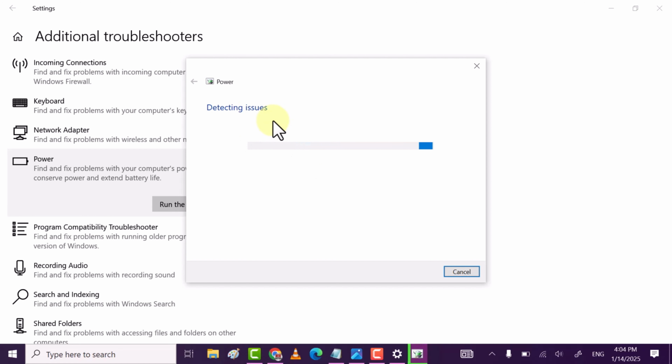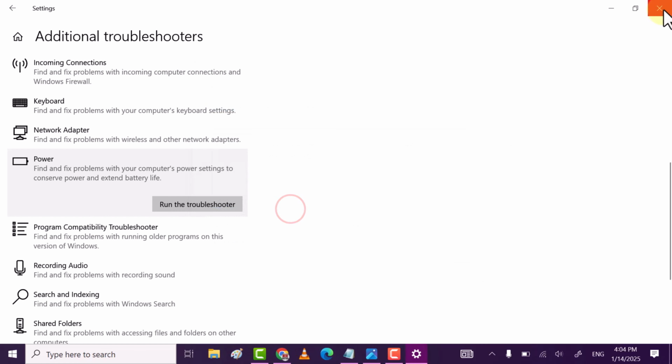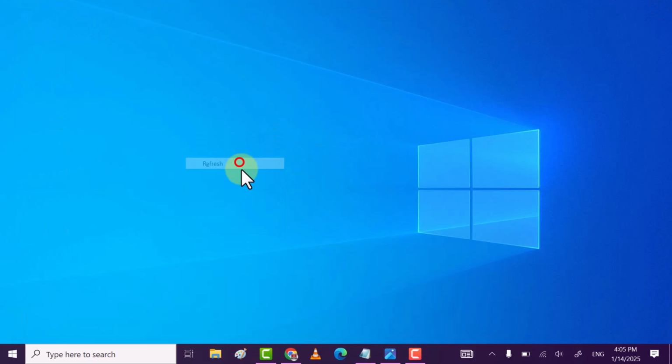This will start detecting the issue with power. It says fix all the problems. Close the troubleshooter. Step 2.